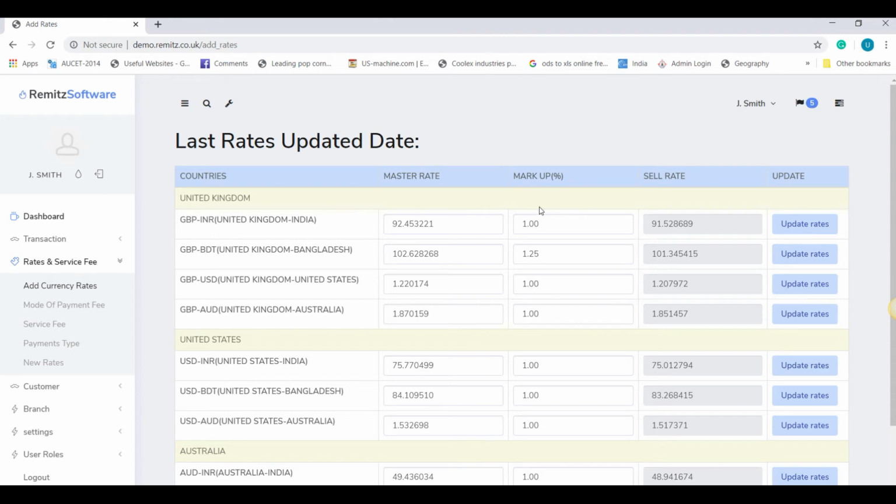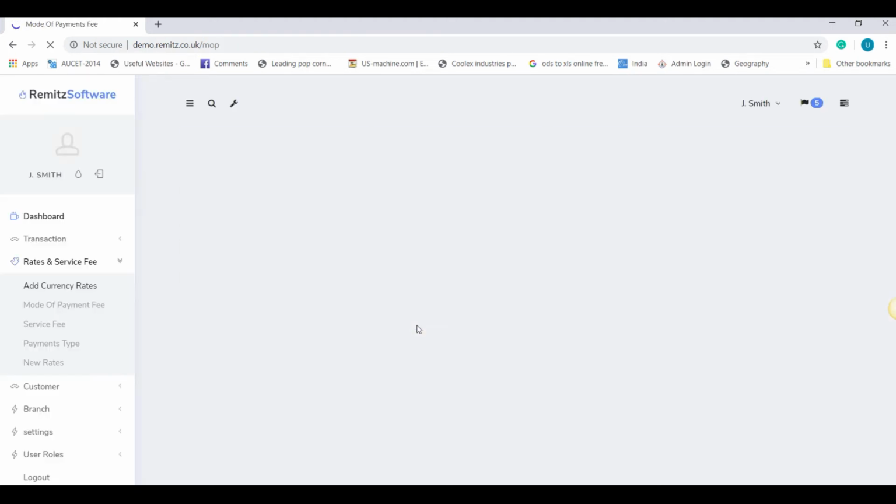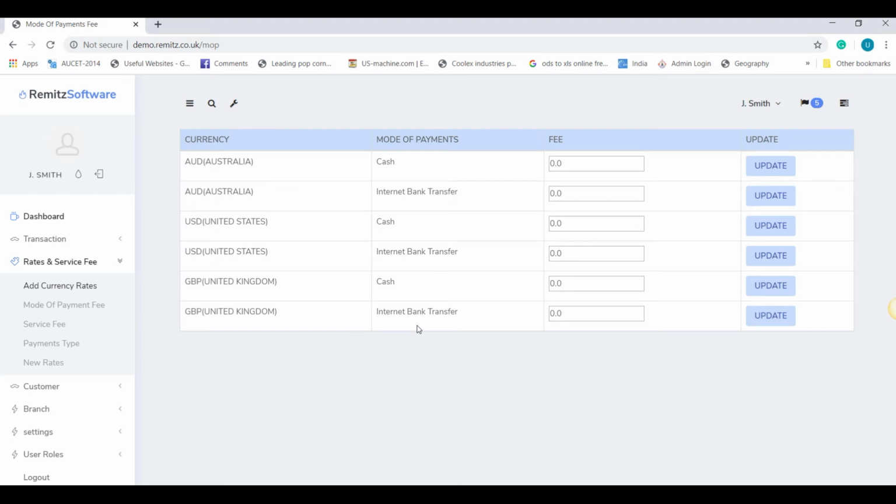We could say this is one of the profit modes where you will gain from the rate. The second profit mode is the mode of payment. This is required when you use payment gateways. Because the payment gateways charge a commission on each transaction, based on their charges, we can charge the customer by inputting the charges here.